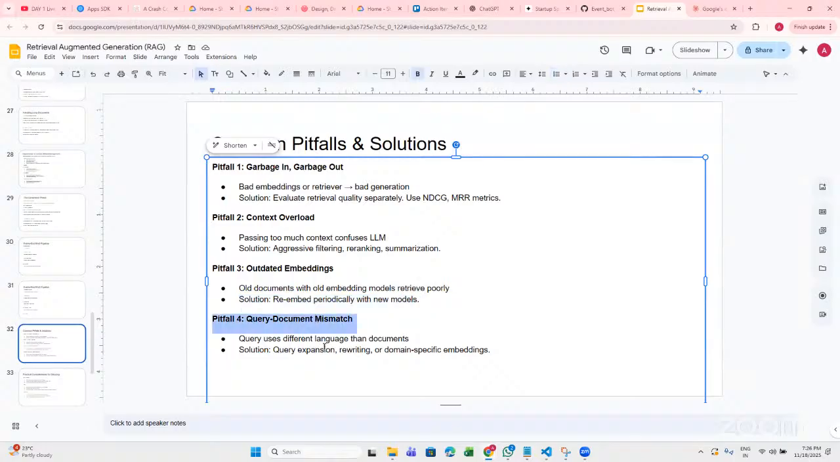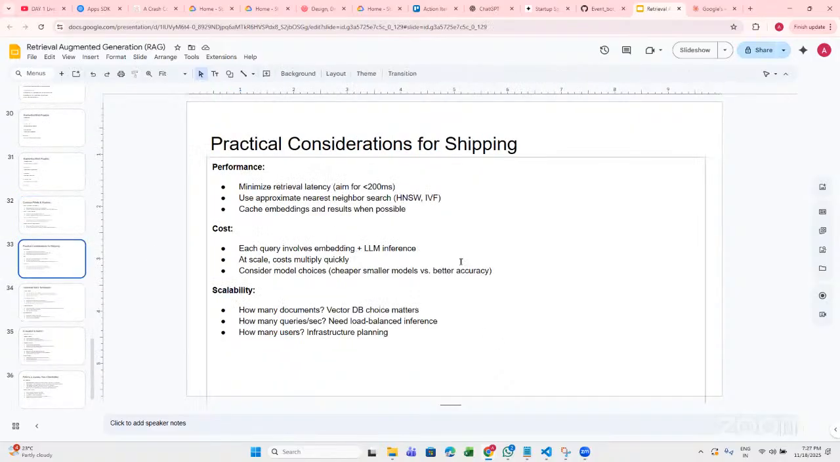Query document mismatch. The query uses a different language than the documents. The solution for this is to expand your query, rewrite it, or create domain-specific embeddings to solve this. Next is practical considerations for shipping a RAG solution.